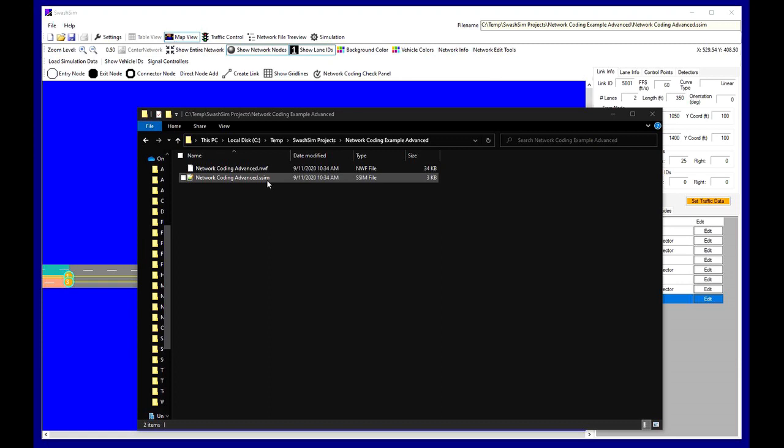All of these files are in an XML format, extensible markup language. You can load them into a text editor if you would like, and you can view the contents. The file that contains all of the network specifications is this .nwf, just means network file. This is really the critical file. It's easy to recreate a project file, but this is the file that you don't want to lose or have get corrupted.